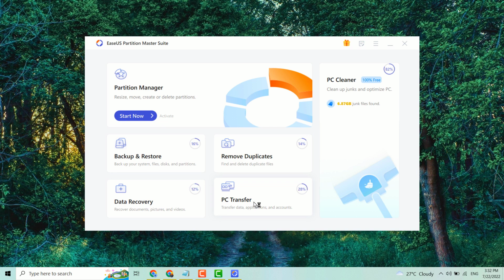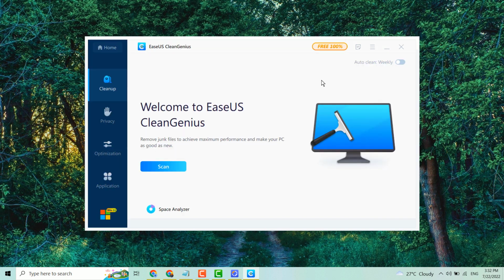So very useful and free software for Windows 11 is US Partition Master Suite. Open any browser and search this one, US Partition Master Suite, and install it. Once you install it, to backup and restore your system files, disks and partitions, just click there.